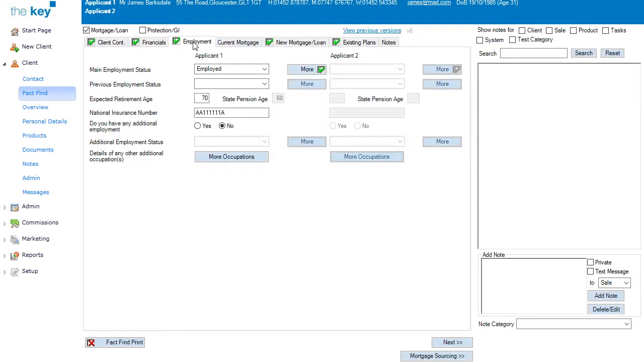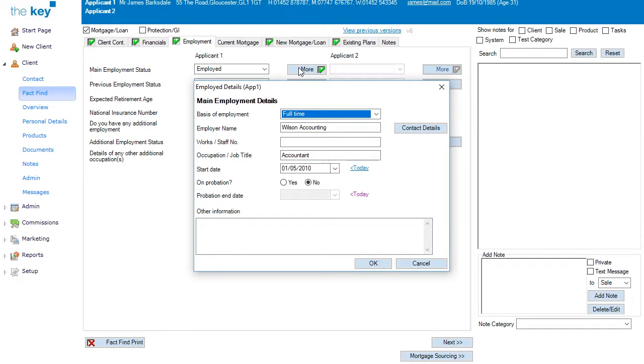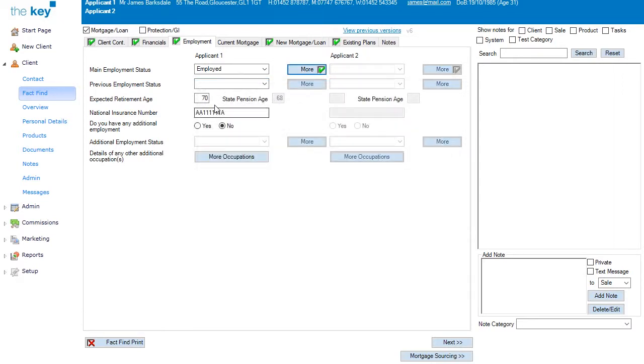The Employment tab allows us to record employment information. Initially we can record whether the individual is employed or self-employed or not employed, and then we can open up the Details window, which will allow us to record further information which changes according to whether the client is employed or self-employed. We can also record additional employment information such as the retirement age or insurance number.